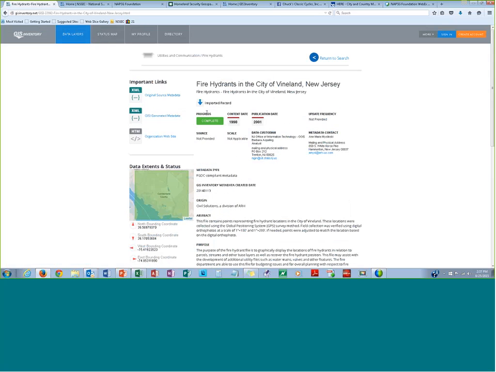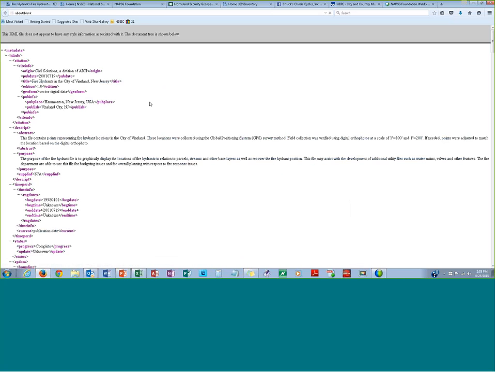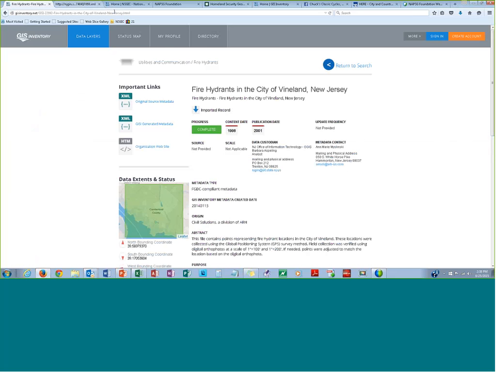Actually, let me zoom in a little bit on this to make it easier for you all to see some of this. So I have the original source metadata, and we didn't really talk much about metadata. It's a detailed file structure that allows systems to interchange data. And I don't need to go into any more detail than that, but here we have a title, fire hydrants in the city of Vineland, New Jersey. And if I go back to the system, one thing is this is an imported record into the system.